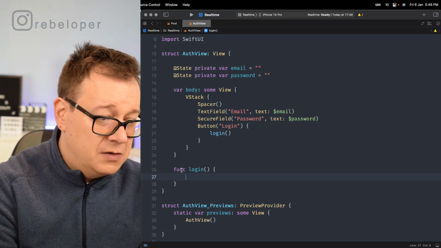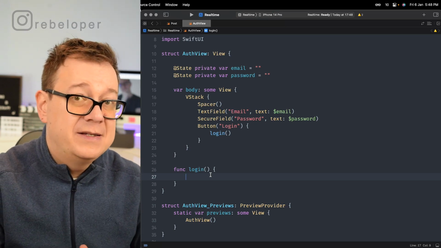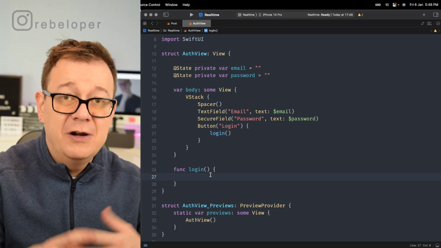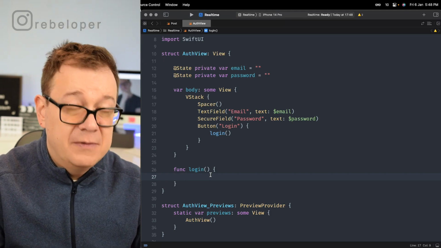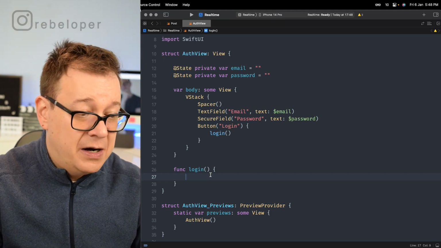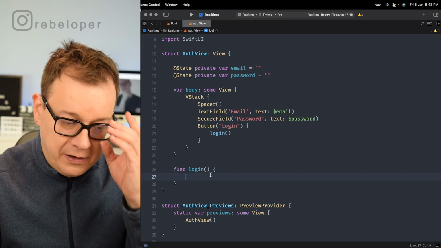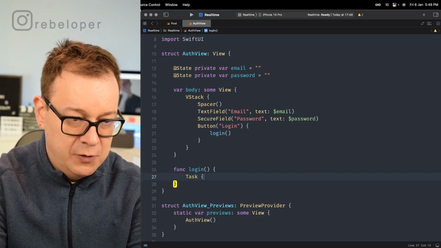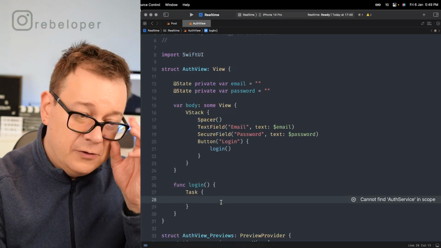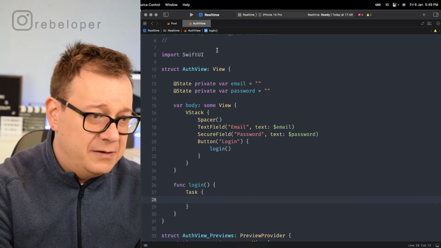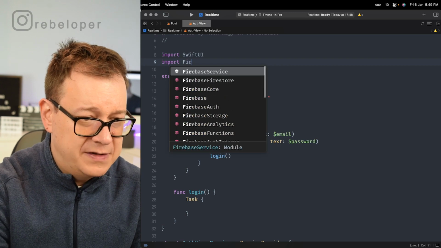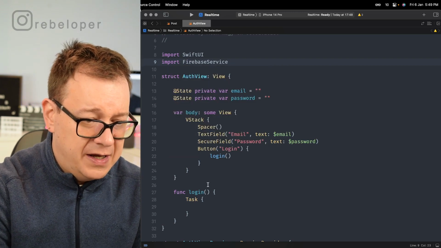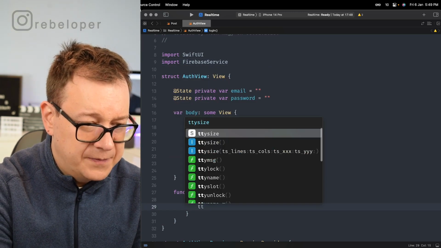Okay, so how do we log in? Well, it's as usual. I really like asynchronous functions, async await. I created this with that in mind, and of course it might throw an error. So first of all, we are going to move this into a task. So in order to log in seamlessly, what we want to do is just import Firebase service. And there we go. And then we can just go try.